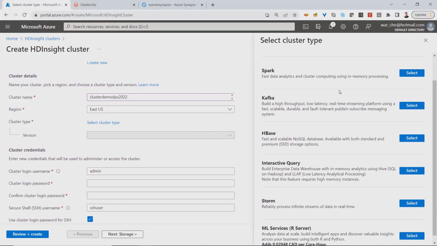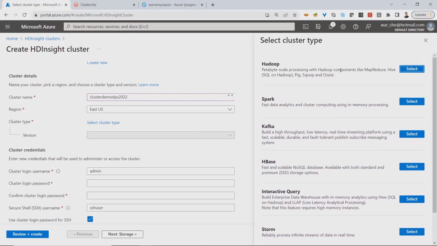Now, there's a lot of different cluster types. As I mentioned before, HD Insight is not just for running Spark. You can run all sorts of other packages inside the cluster. So you have the ability to run Hadoop, and it'll give you a standard configuration of Hadoop components like MapReduce, Hive, Pig, Sqoop, and Oozie.